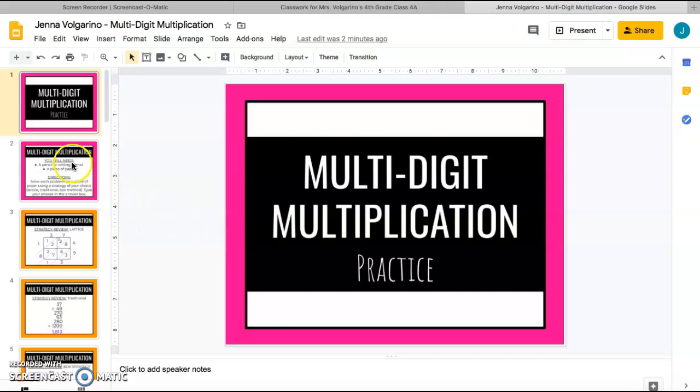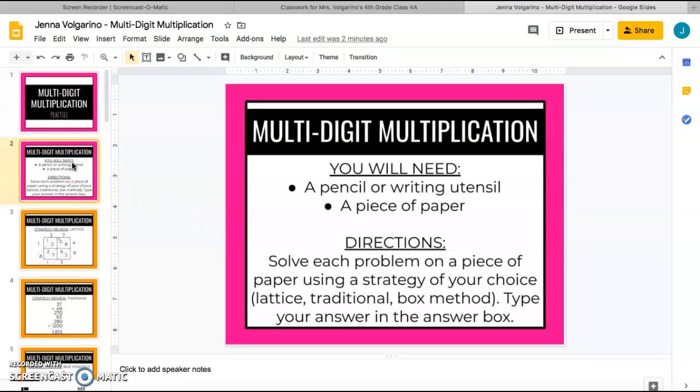Okay, so I'm going to go ahead and go to the next slide. And we have some directions on this page. So I'm going to make sure I read every slide so I know exactly what is expected of me. So it says you will need a pencil or writing utensil and a piece of paper. It says solve each problem on a piece of paper using a strategy of your choice: lattice, traditional, box method, and then type your answer in the answer box. So I'm going to make sure before I start I have a pencil and I have a piece of paper or something to show my work on.